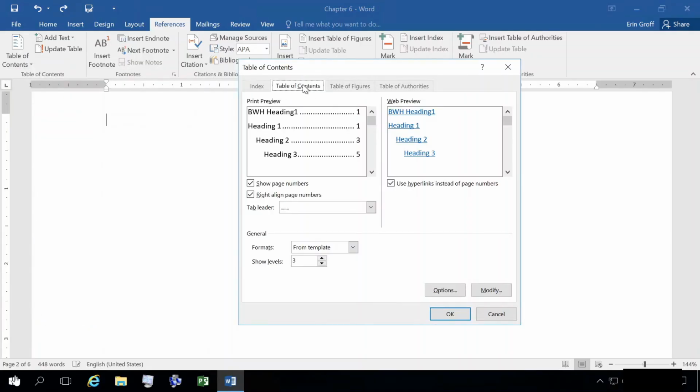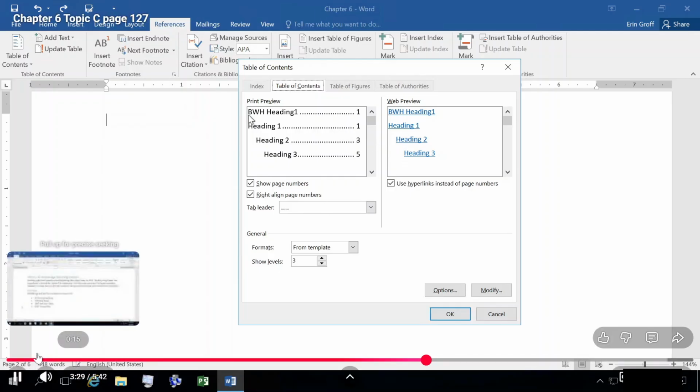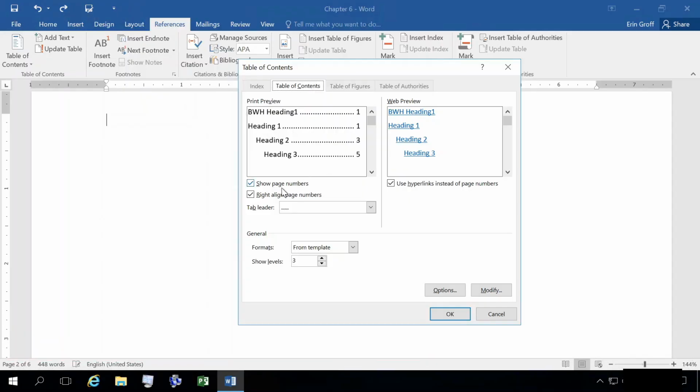So this brings us to our second tab here. And again, I told you these windows are going to look very similar. So you have your preview. You can choose to show page numbers or not. Maybe you just want the headings displayed. Right align page numbers. If you have that activated, you have the option of choosing a tab leader. Your format again, and how many levels you want to display.